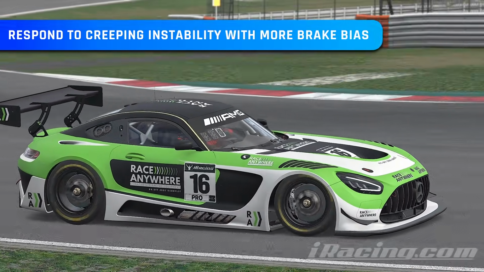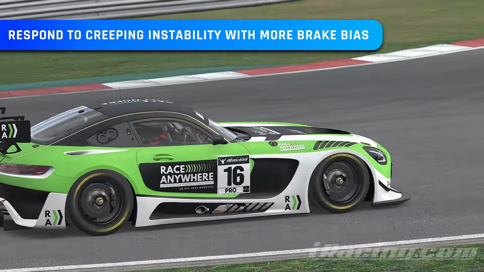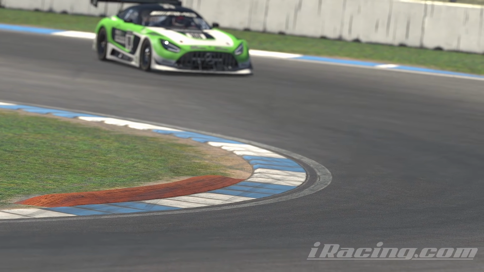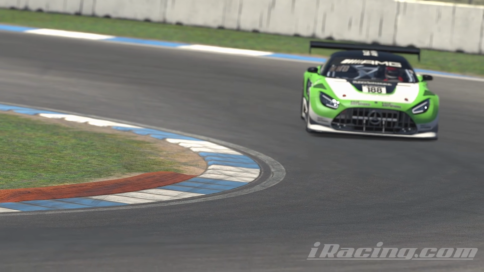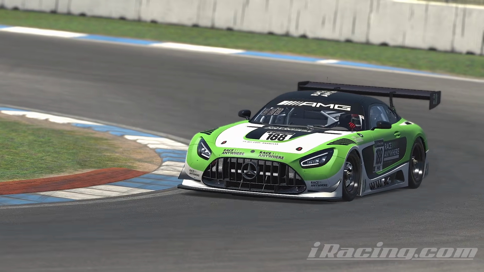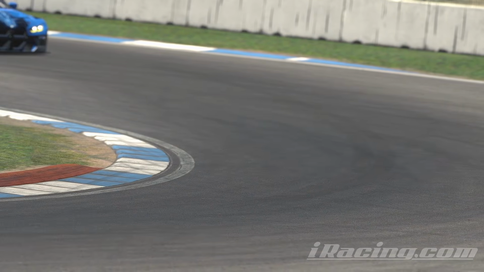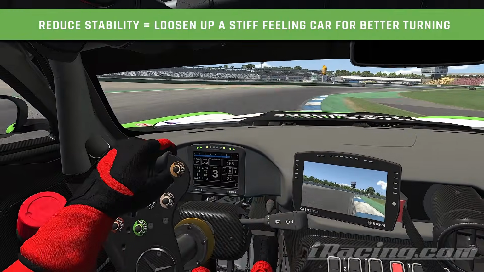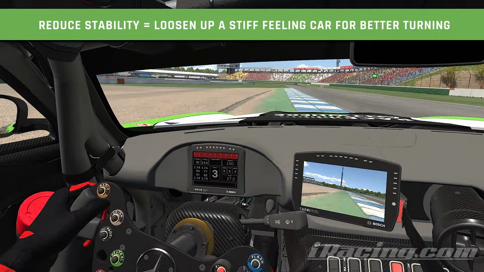Brake bias is not just useful for adding stability to tame a nervous car under braking, it can also be turned the other way to reduce stability. Why would you ever want to reduce stability? Well, in reality, the words reduce stability just means make the car looser and easier to turn.